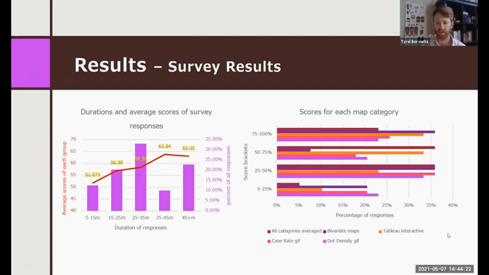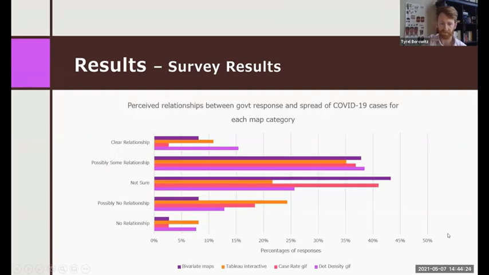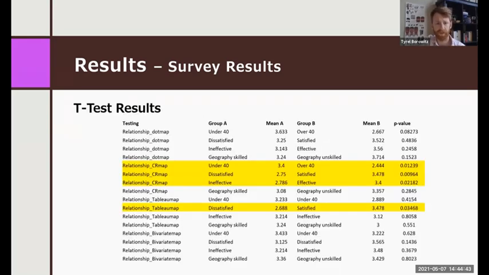So looking at that question, that shows a little bit more of a normalized bell curve for all of my categories. A lot of people saw some possible relationship from my maps. Probably the most successful was the dot density. People were really unsure about the bivariate maps.